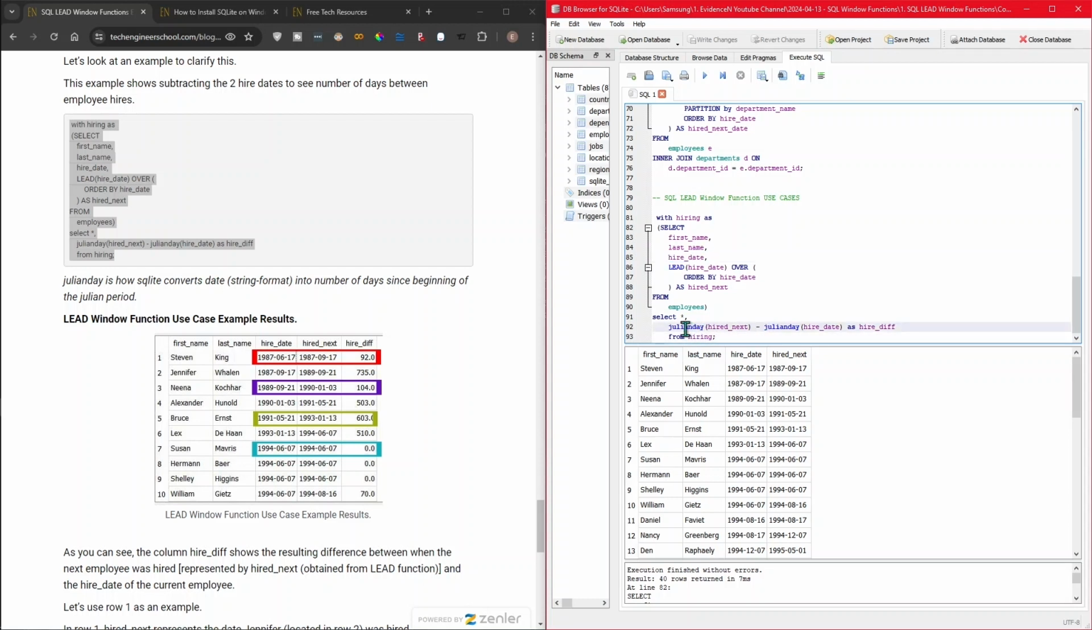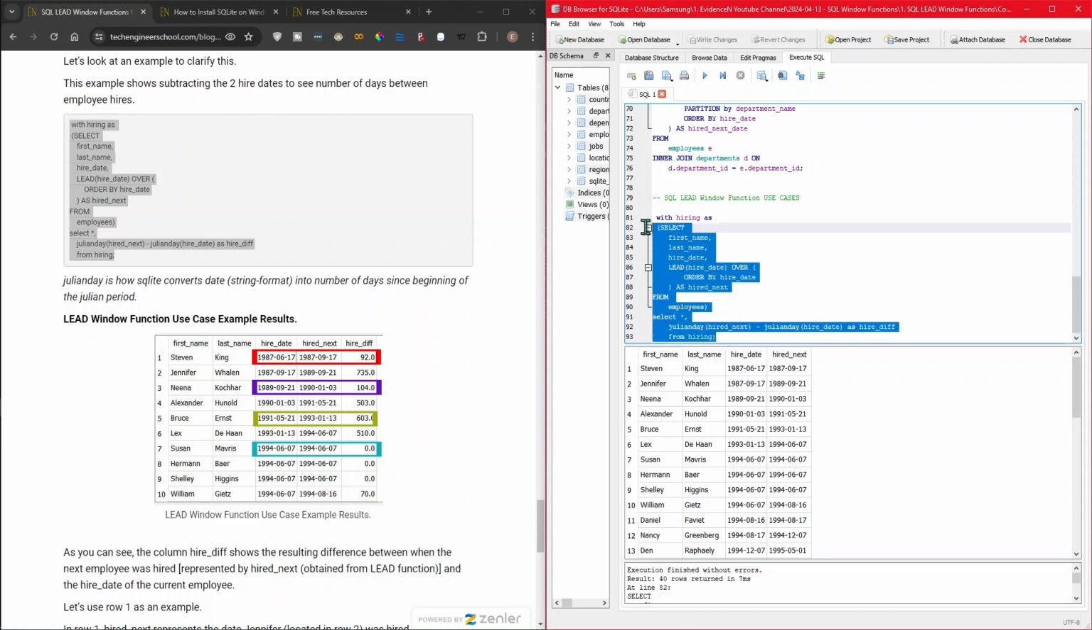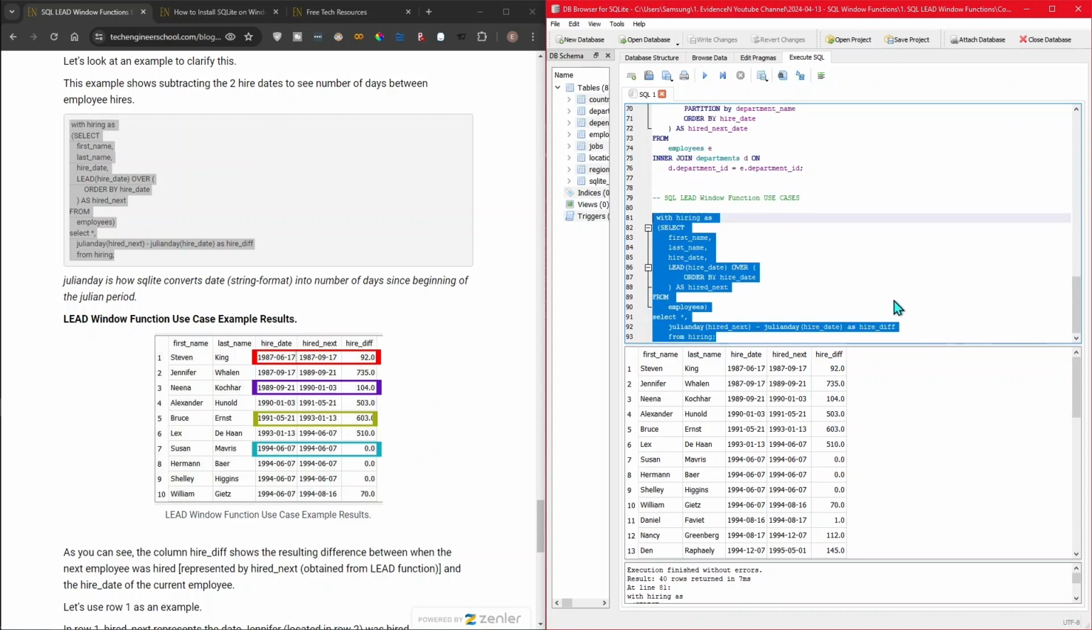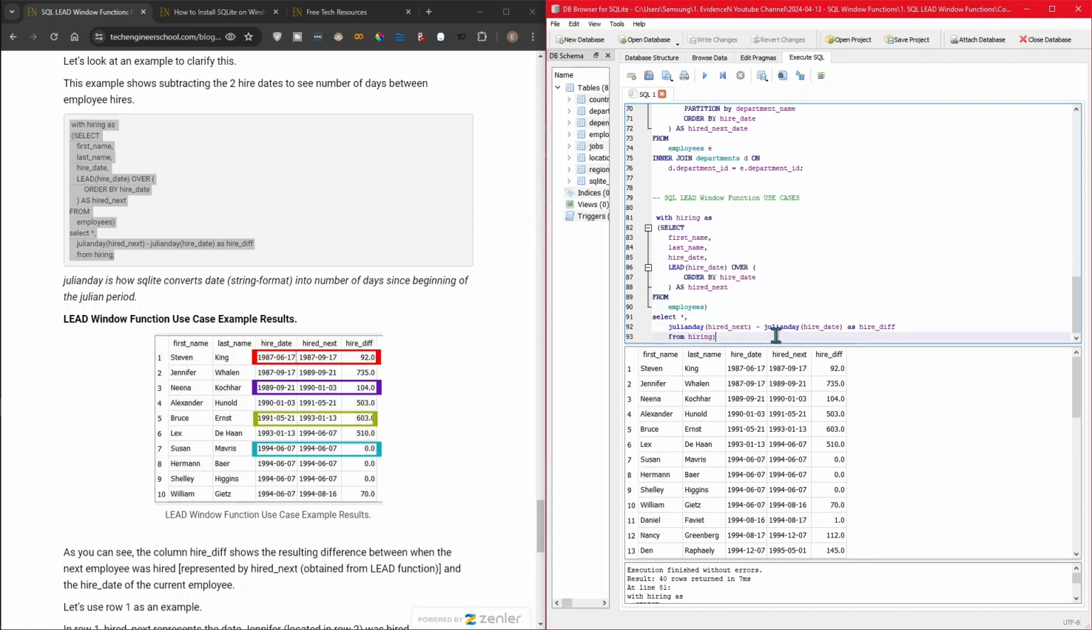So Julian day is how you calculate the difference between two dates using SQLite. How you calculate the date difference between two columns varies slightly depending on the database management system you're using. But that's enough explanation. Let me go ahead and run this. And right here we have hire diff. So I'm saving this date difference as hire diff.